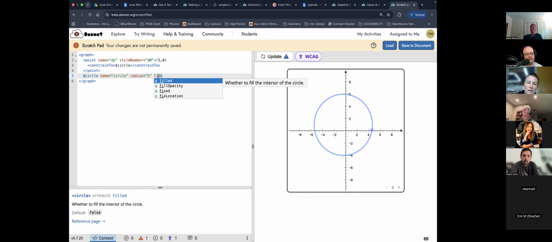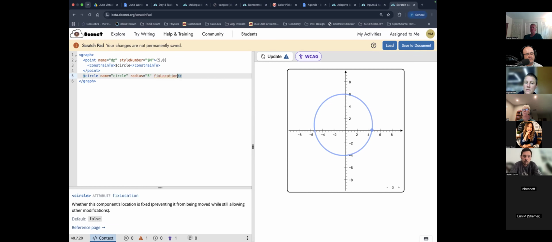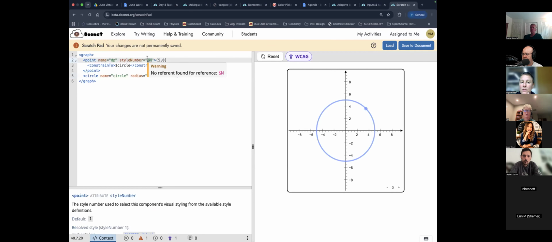But I do want to fix this because I want to fix the location so that I can't drag it around. Okay, so we got this far here. Now we want to define this n somewhere. And notice, this is one of the best features ever, especially if you ever use any LLM assistance to create code. Like it sometimes hallucinates references.